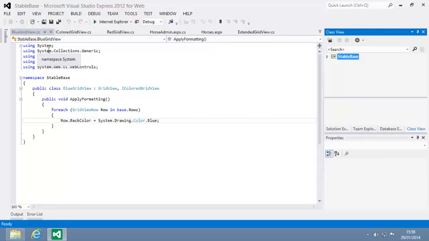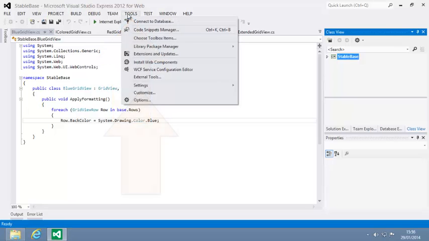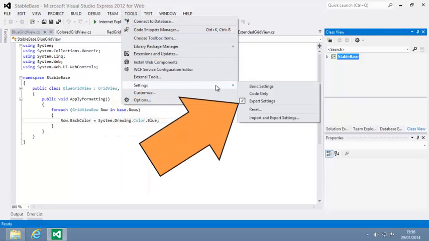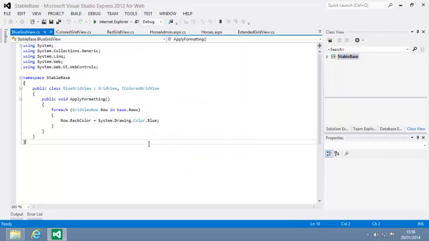To switch to Expert Settings, click Tools, Settings, Expert Settings. After enabling Expert Settings, the Class View option will be available in the View menu. The Class View window appears in the same area as the Solution Explorer.